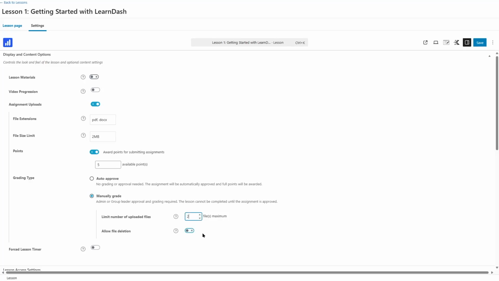And we're also going to enable Allow File Deletion. If we click over here, it says it allows the user to delete their own uploaded files. This is only possible up until the assignment has been approved. So students might mistakenly upload files. In that case, we want to give them the ability to remove that and re-upload the correct assignment. So we're going to enable this.